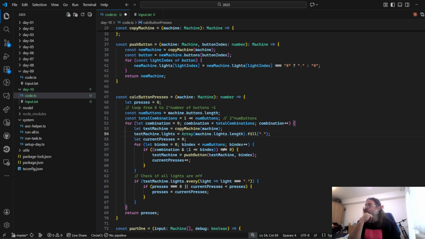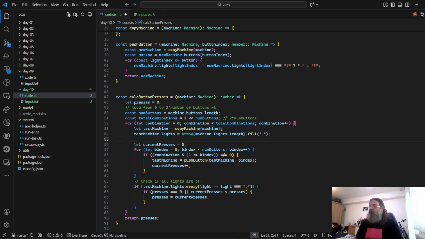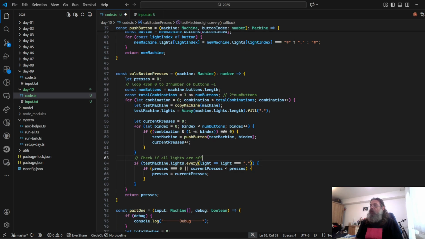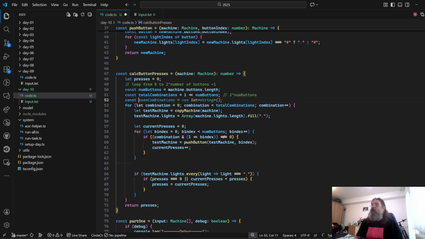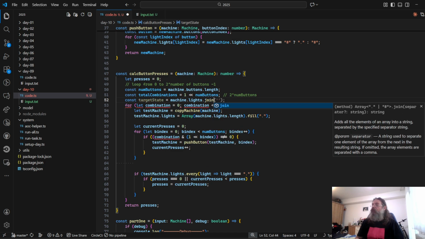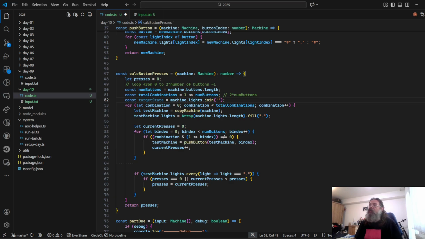Yep. So now we have all the lights off, I think. And after we're done, we now don't need to check if all the lights are off, but let's actually define something else. Target state is machine dot lights, not map it, but join on a nothing, and this becomes a string.